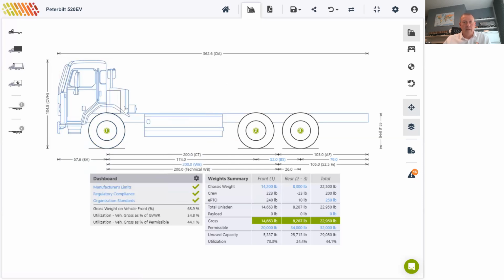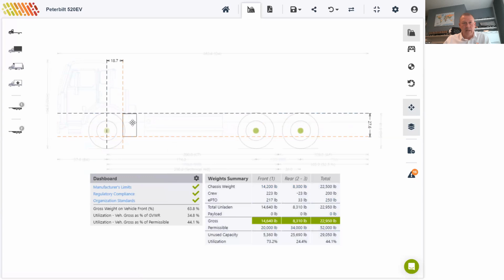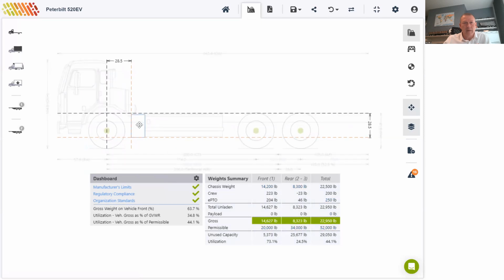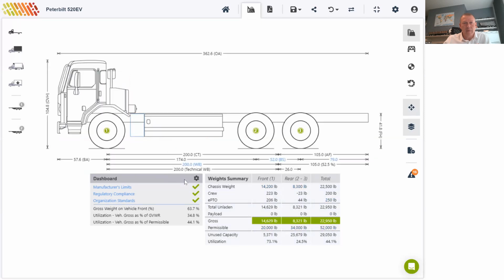And I'll go ahead and drag that on my chassis and place it on my chassis. As you can see, as I'm dragging there, the weights table updates automatically on the fly. So I'll go ahead and place it around about there. And you can see that the ePTO now has its own entry on the weights table with the weight distribution calculated. Next, we'll add a body.